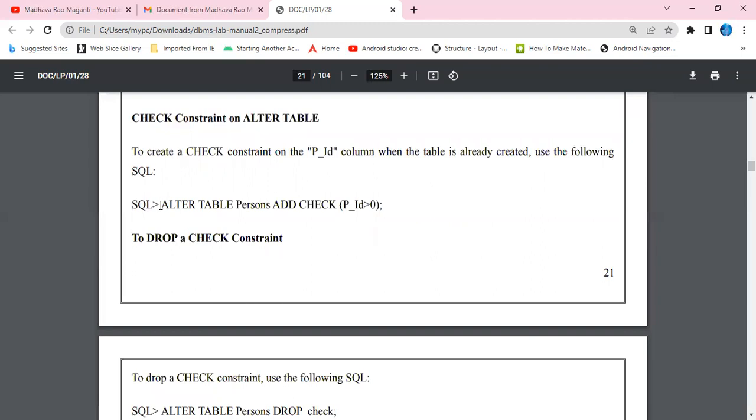Alter the table, add check. I want to add it. This is a check constraint on that employee table. So simply I want to use it.